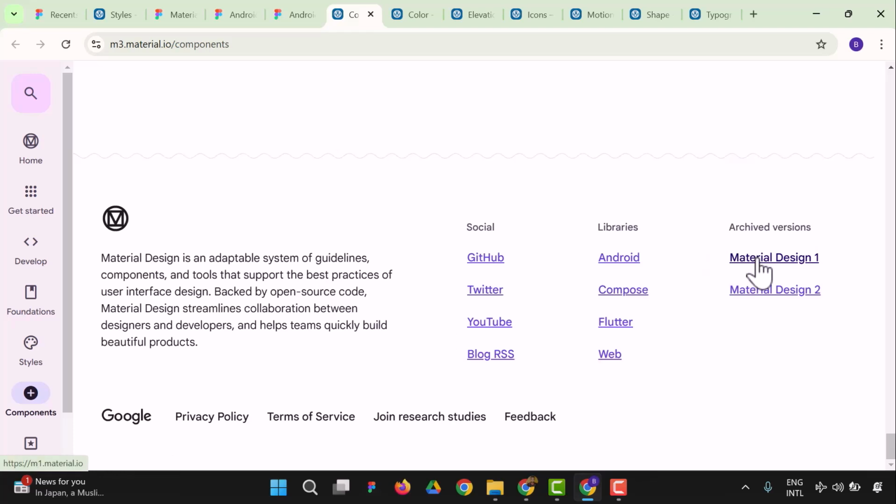So we have the archived versions of Material Design. Currently they are on Material Design 3, we have Material Design 1, Material Design 2. So if you feel like you want to go back in time, you can actually go back in time to download Material Design 2, but it's advisable to use the latest one.